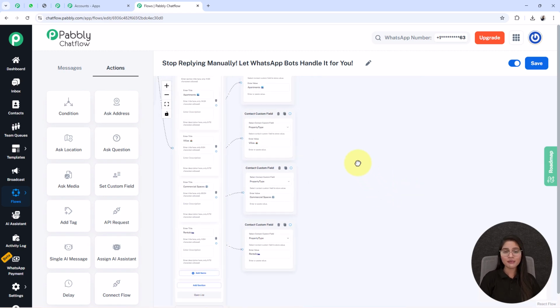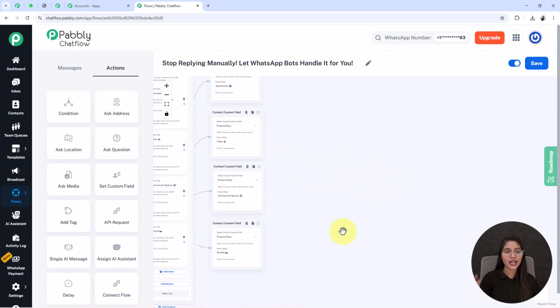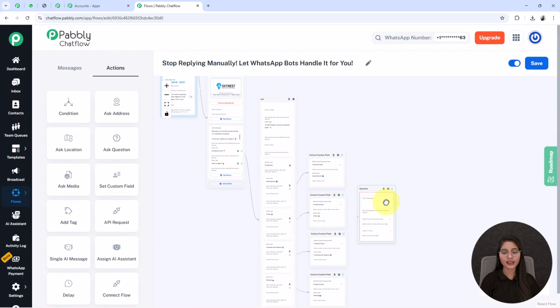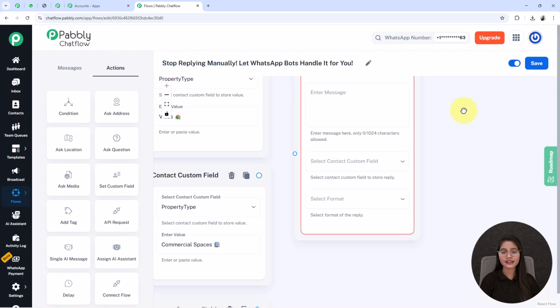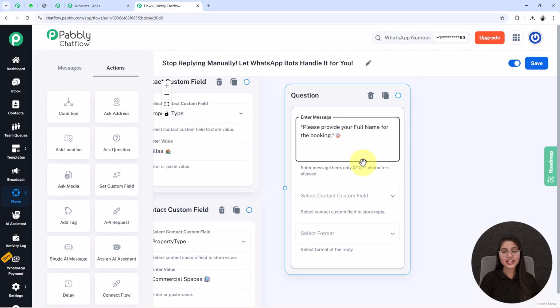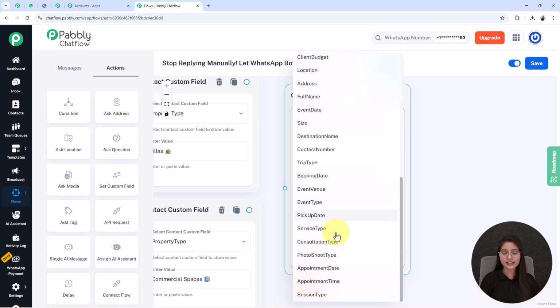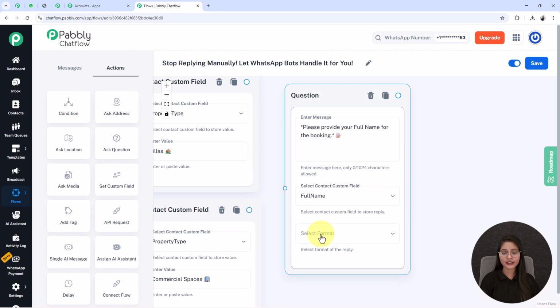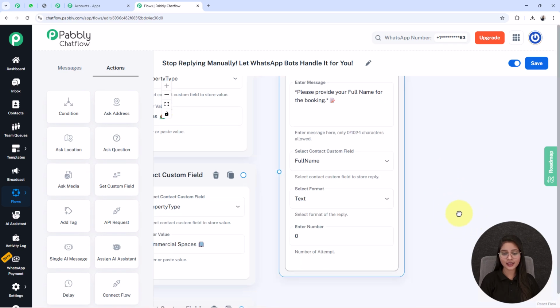Moving forward, when my user selects the property type, my bot will ask them to share their full name. For that, I am adding one ask a question button by dragging it here and writing a question in this enter message box: please provide your full name for the booking. For that, I am going to select the contact custom field as full name. After that, the format I select is text and the number of attempts.